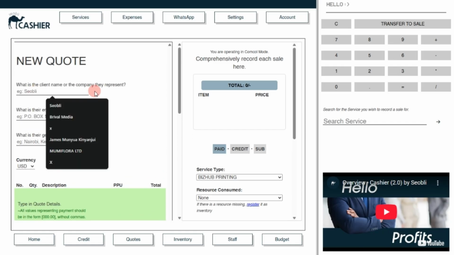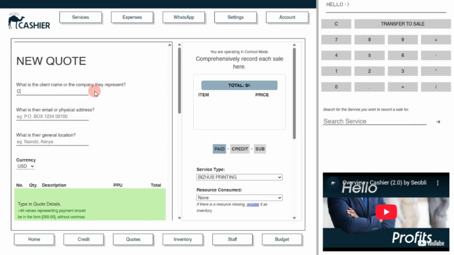The first thing you need to do here is fill in information about who is receiving the quotation. These details include their name, their physical or email address, and their general location. You can then proceed to pick a currency for representing the figures you're about to type. An important part of this section is the green box.